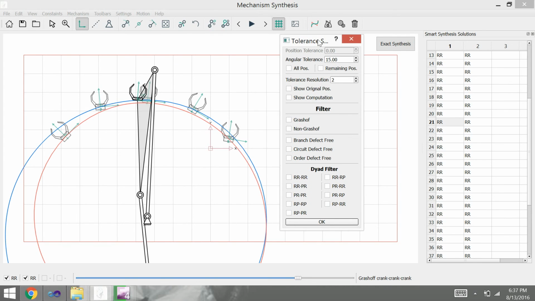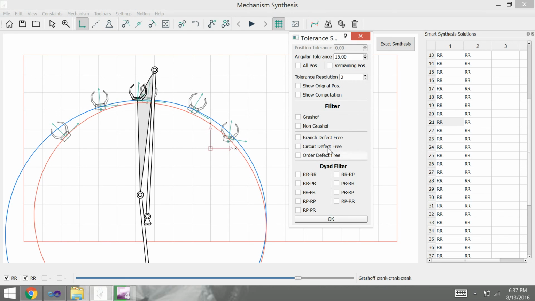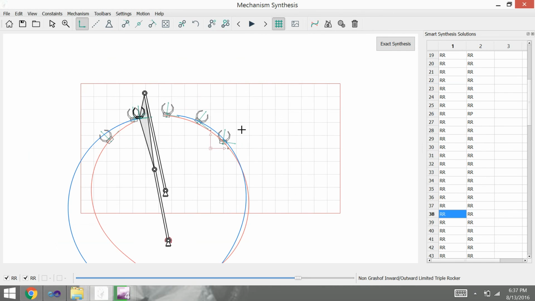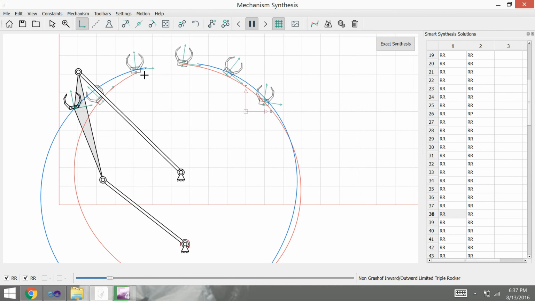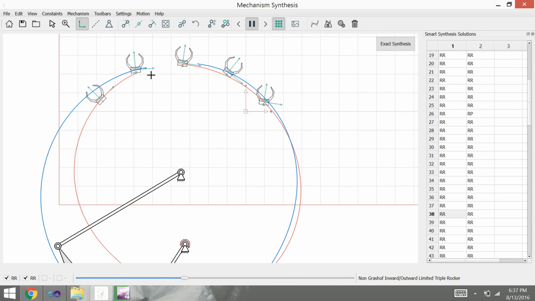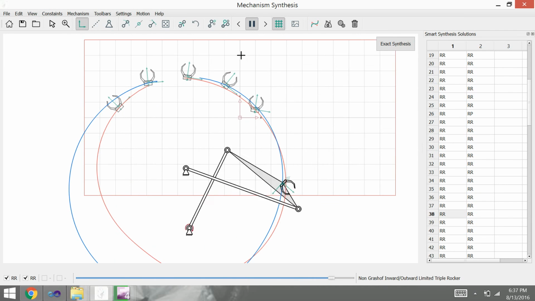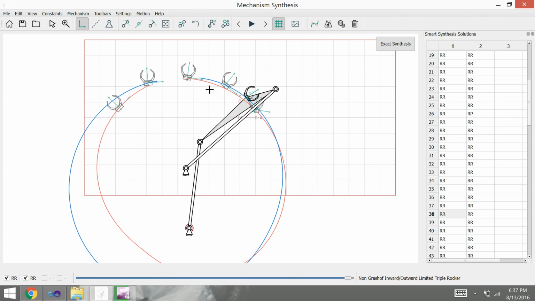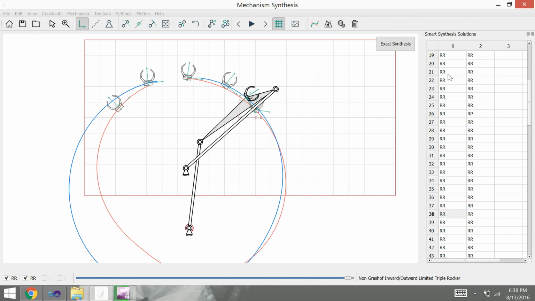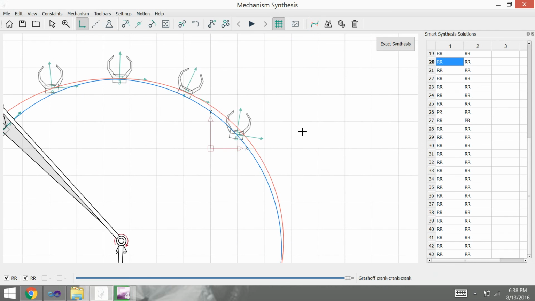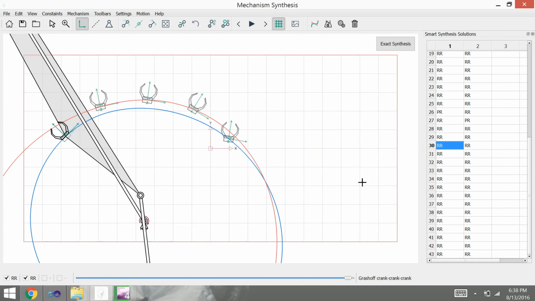So a branch defect occurs because of the singularity point. Before explaining the branch defect filter, I will explain what a branch defect is. In this mechanism, if you could see, this mechanism has an end point, and the mechanism can't move beyond that point. This occurs because of the singularity of the mechanism. So whenever a singularity point exists on a mechanism, that mechanism is said to have a branch defect. 4MDS allows us to filter out the mechanisms which have a branch defect. By choosing this option, it will give us all the mechanisms which will not have any branch defect. So if we see, all these mechanisms don't have any branch defect.